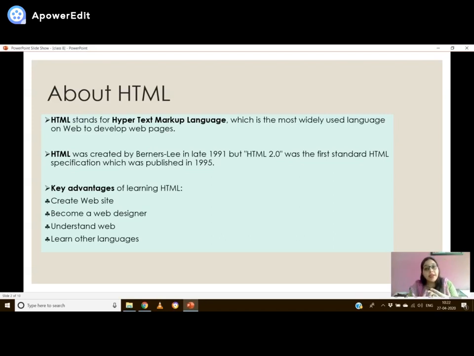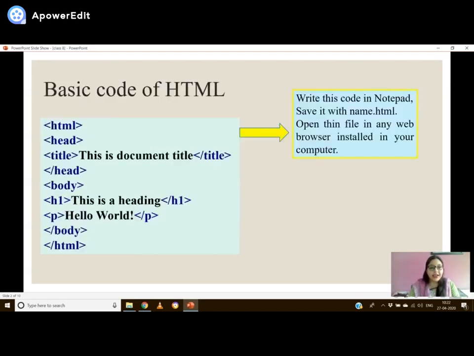You can understand the web. You can optimize your web browsers, your search engines, and various things. Learn other languages. See, I told you that HTML is very easy and convenient to use. So, it acts as a base to learn other languages also, right? So, now let us start with the basic code of HTML.